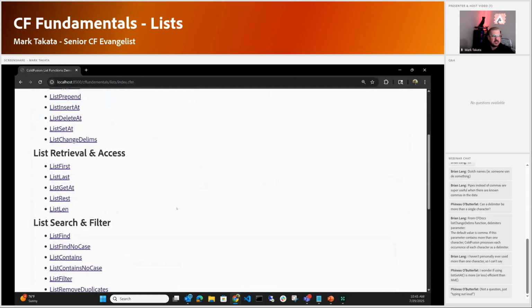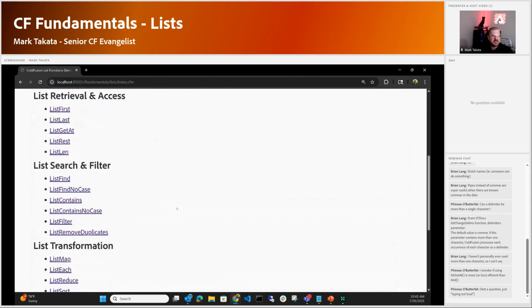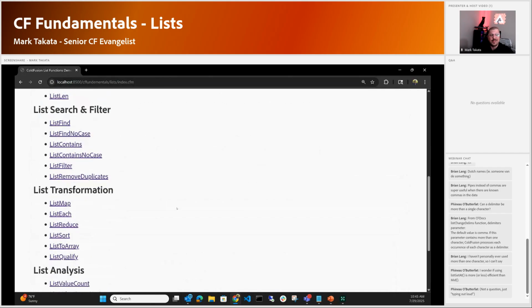All right, coming along, 15 minutes to go, and still a lot left. List map.